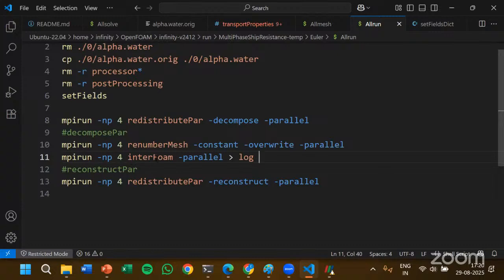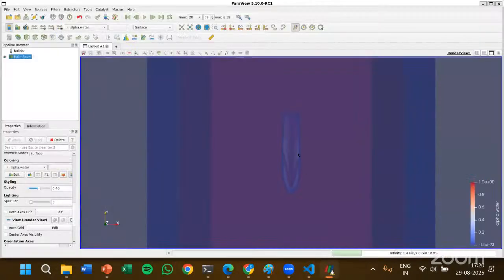And then you run your actual solver. In this case, it is InterFOAM. InterFOAM is specifically designed to run your multi-phase solutions. You also have multiple different solvers, like twoPhaseEulerFoam and many others, so you can always check that in the tutorial files under the multi-phase category. Once you've run this simulation, you will get some data like this.